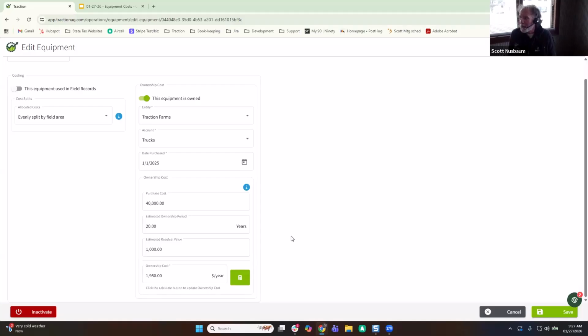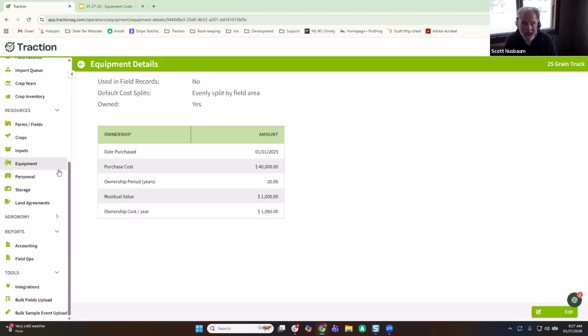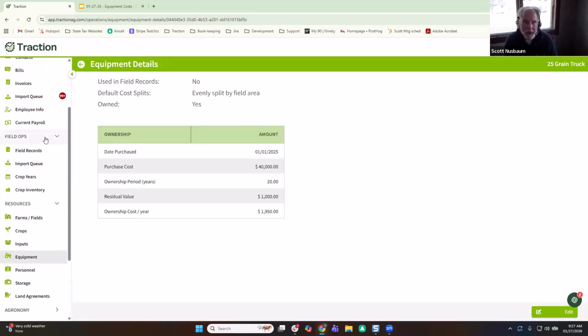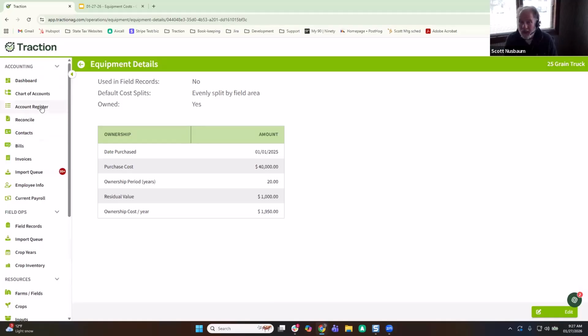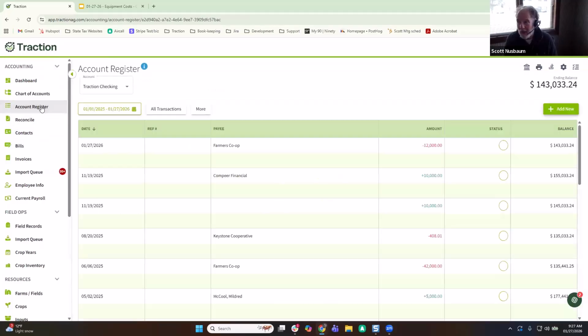Allocating fuel to purchases. That one really is a matter of personal preference, I would say. Fuel is probably the most common example. I see some people that say, I don't care really what equipment it went to. I just want to take all my fuel cost and spread it across all my fields. In that case, overhead's the easy way to do it.